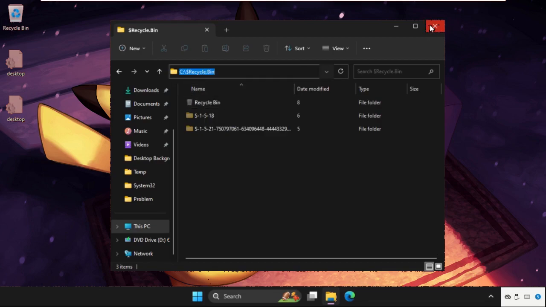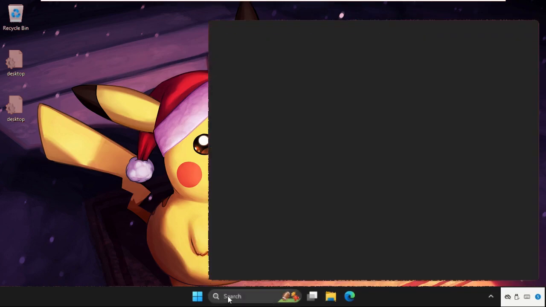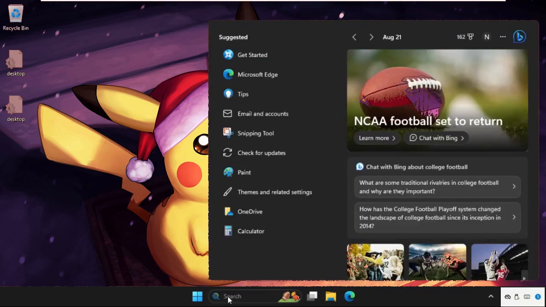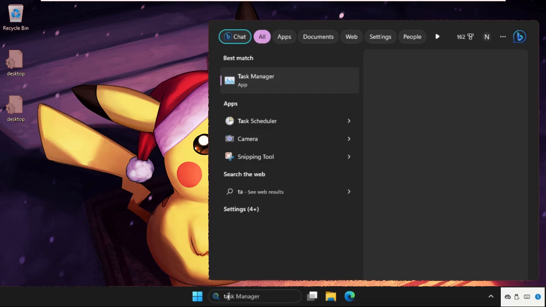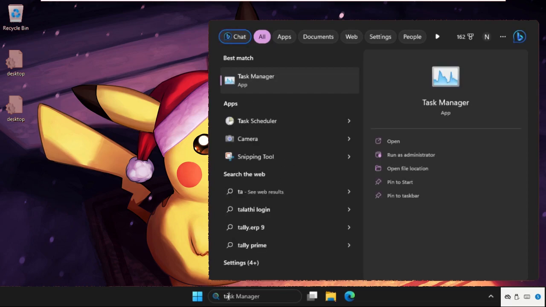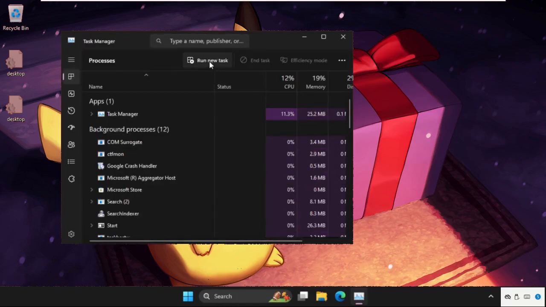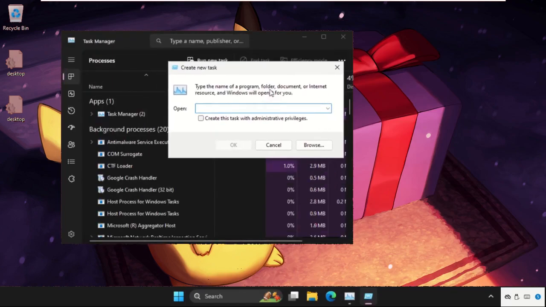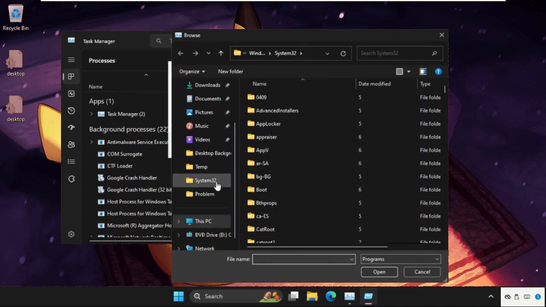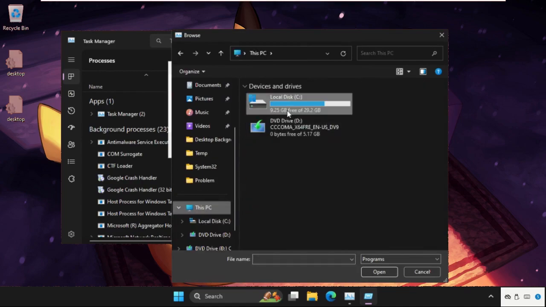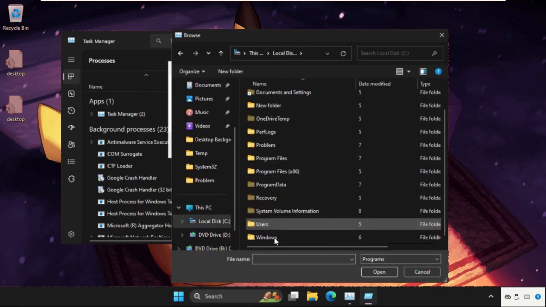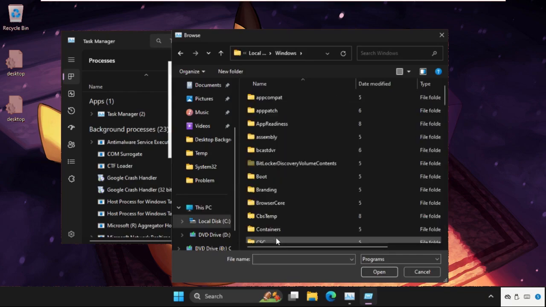After that, we need to go to search bar, type task manager. Then click on Run New Task. Now click on Browse button. Go to this PC, open C drive, then just scroll down and open Windows folder.